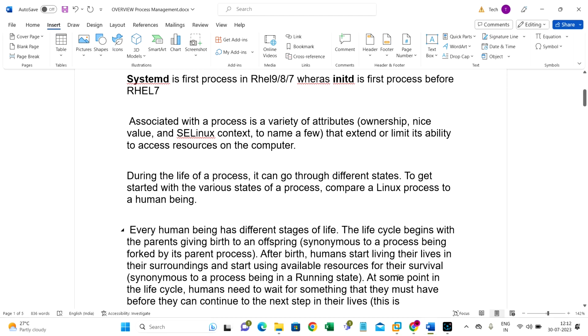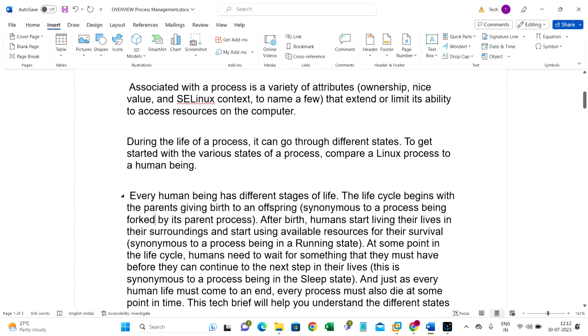Okay, so at some point in the life cycle, humans need to wait for something, as we are waiting for some resources to perform our task. In the same manner, our Linux process can also wait for some resources to complete some task. In this state, the Linux process is called waiting, or called in sleep state.